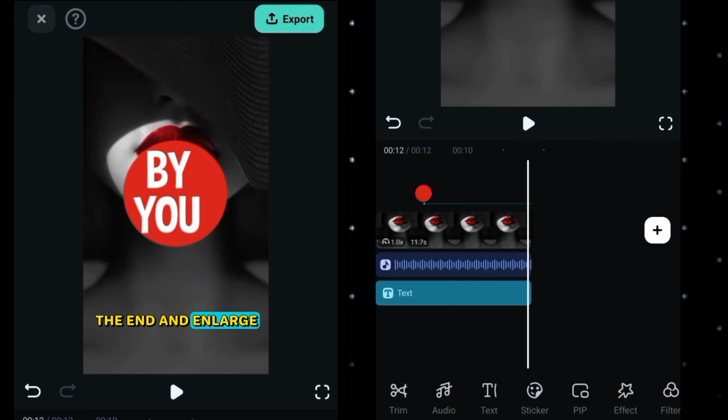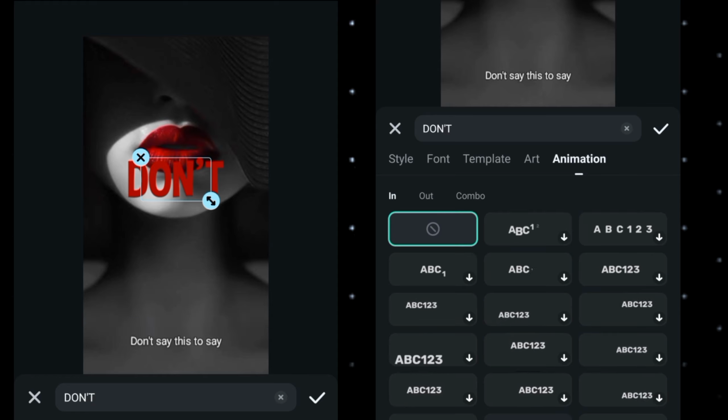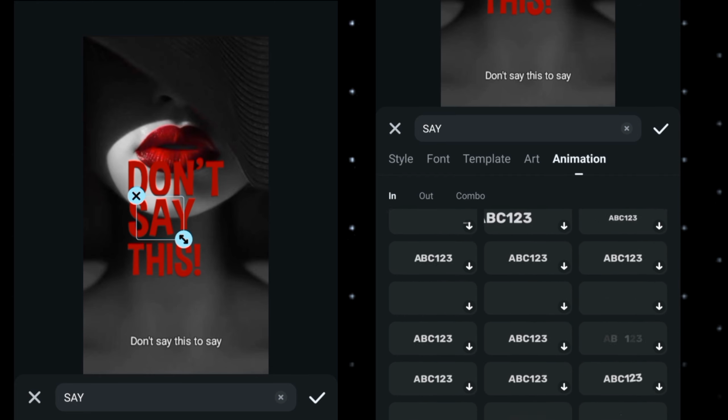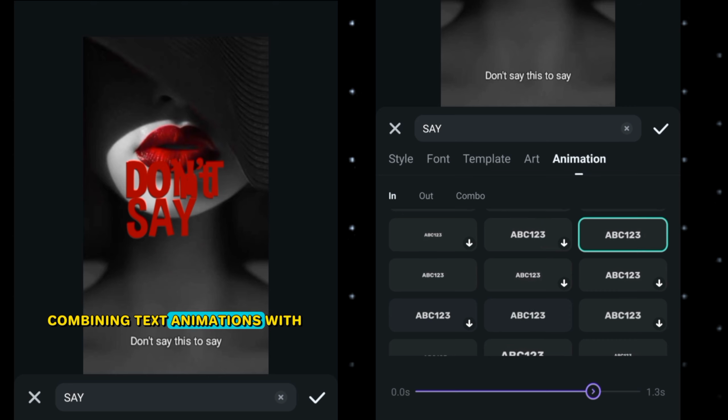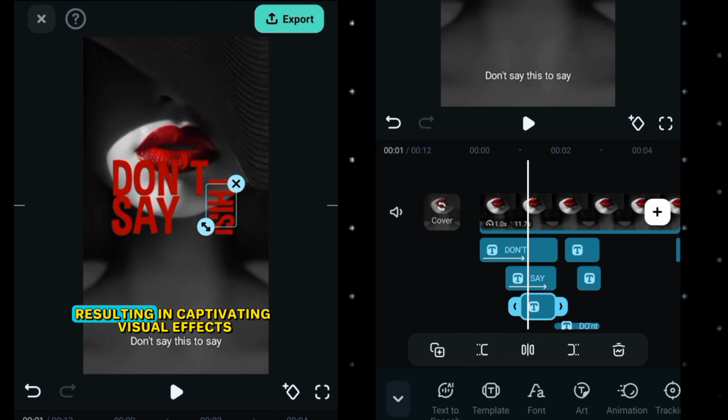Now apply animation to all the text. Filmora has introduced some new text animation styles. You can play around with each text using different styles of animation. Combining text animations with keyframes yields impressive and fluid transitions, resulting in captivating visual effects.